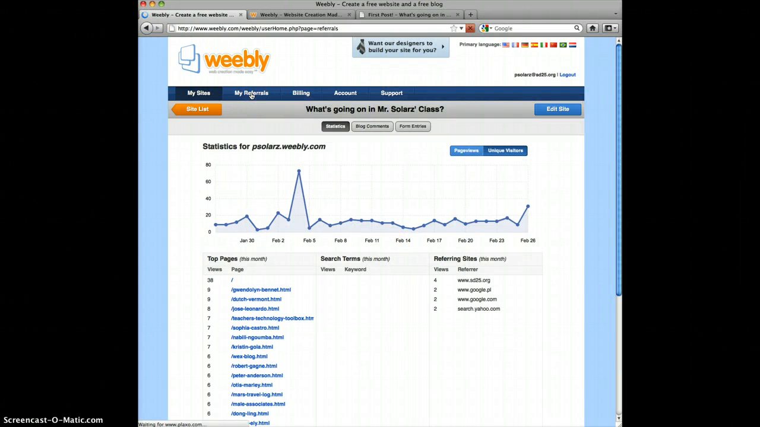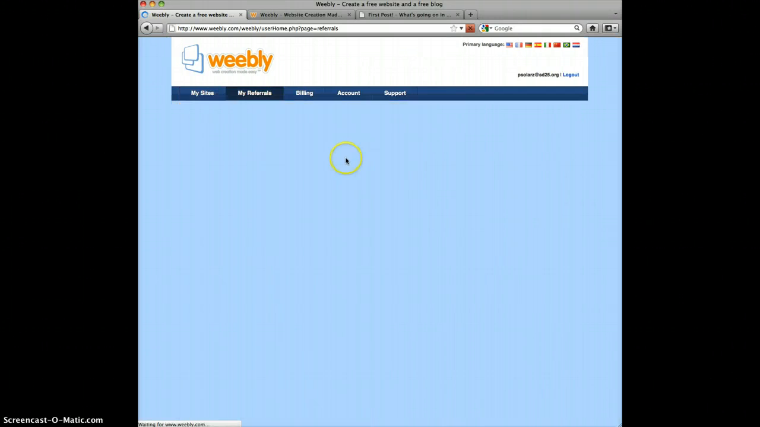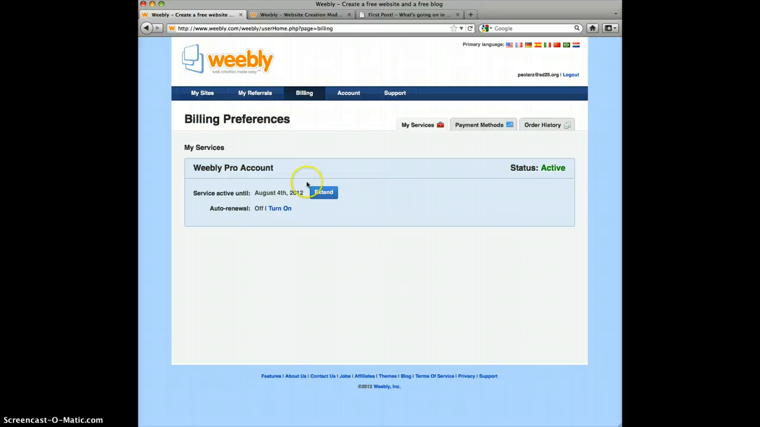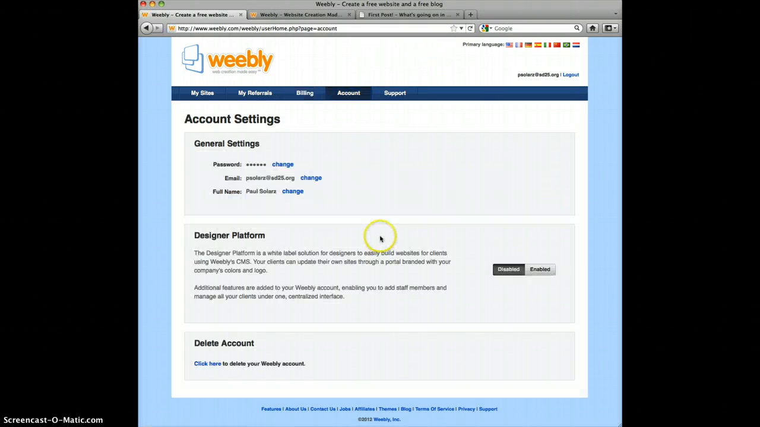Weebly's also offering opportunities to refer people to get the Pro for a little longer period of time. You can extend yours for a month every time you recommend somebody. I have my billing on there. It can extend automatically, but I have mine turned off. You can look at your account.